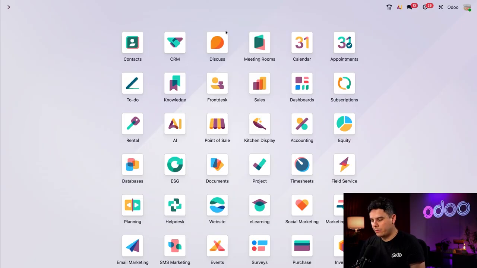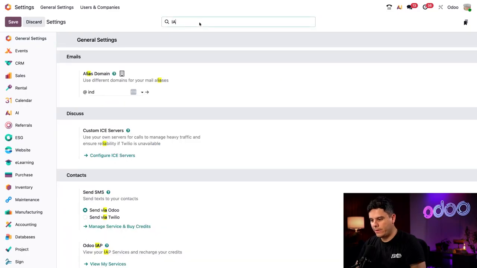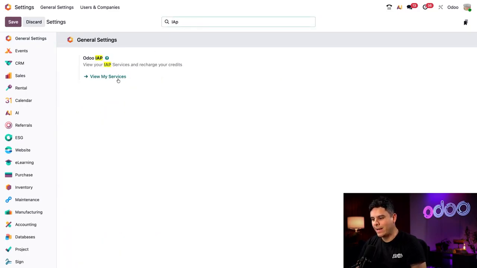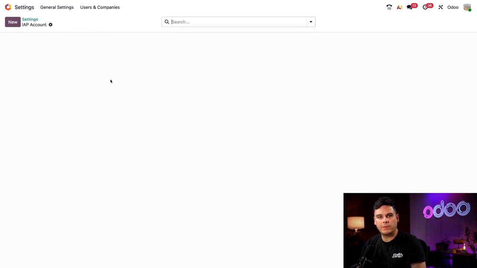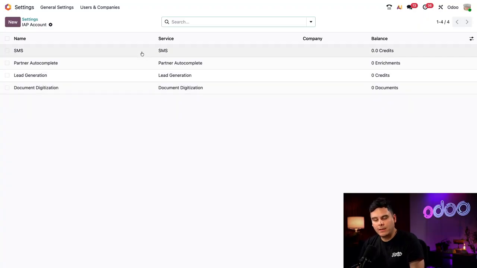So we're actually going to scroll down. We're going to open up our Settings application. Because we're so efficient, we're going to type in IAP over here, and we're going to select View My Services. All right, so now that we've done that, this took us over to our IAP account page where you can see every IAP service that you've used and add ones that you haven't by clicking the New button up in the top left. We're going to do that.